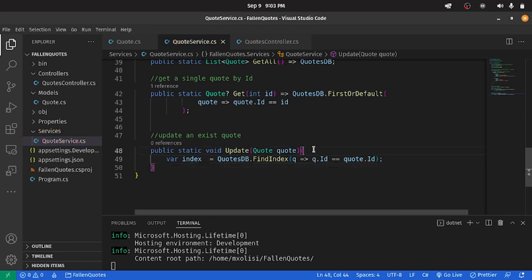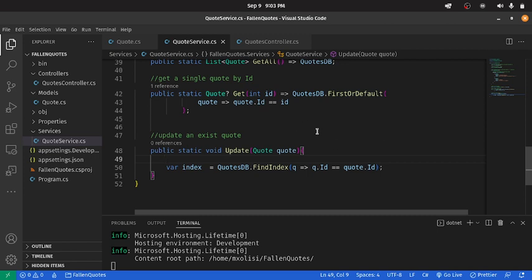So what is happening here? So here we want to get the index of the quote that was supplied here, right? So what we're doing is we're going to say that in the quotes database we're going to go through each and every quote, right? And if the quote that we are on Q, if this quote that we're currently on, if the quote number 1's ID is the same as the quote ID that was supplied here, then this is the index we're looking for. So this will return the index of that quote.